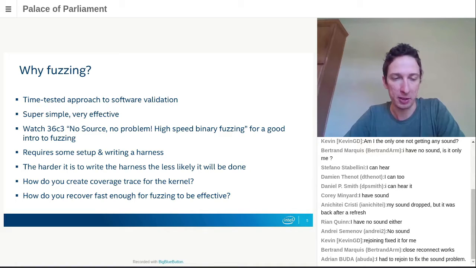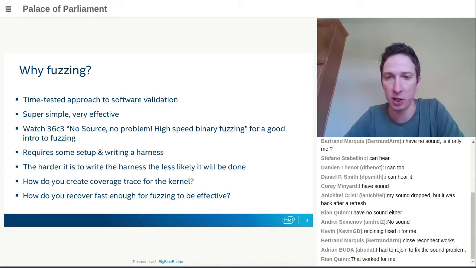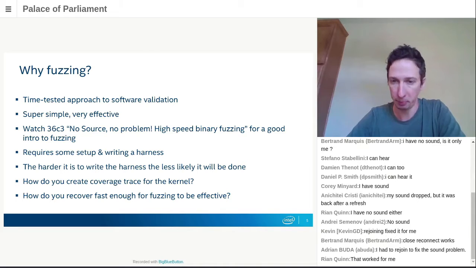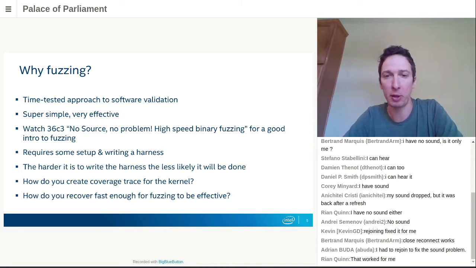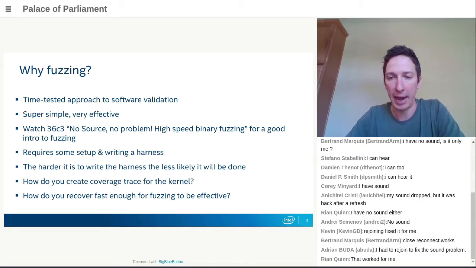So fuzzing effectively is a time-tested method for software validation. It's very simple but very effective. We just throw a lot of input at the target code that you are exercising and try to see if it crashes under any type of input, which obviously should not happen under normal circumstances. For a more in-depth introduction to fuzzing, I highly recommend this talk from CCC. And usually the steps involved in setting up a fuzzer is writing a little harness for your target code that will effectively be utilized by the fuzzer to re-execute the same code over and over with different inputs.